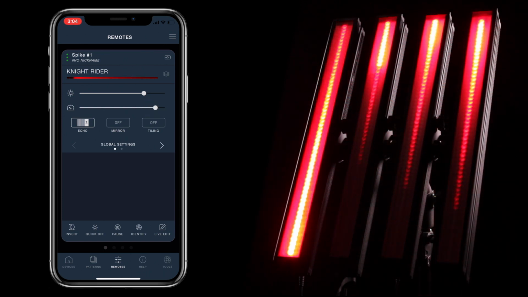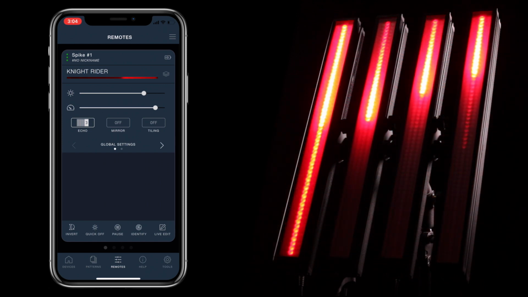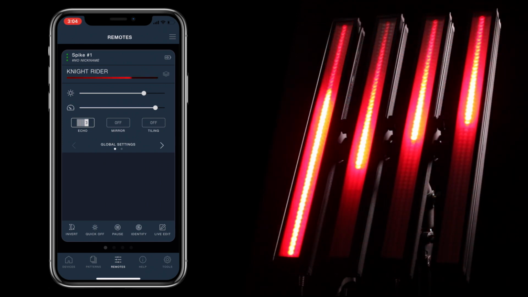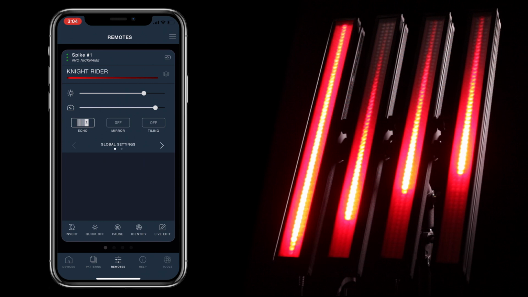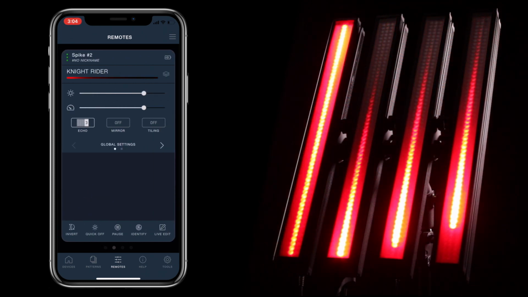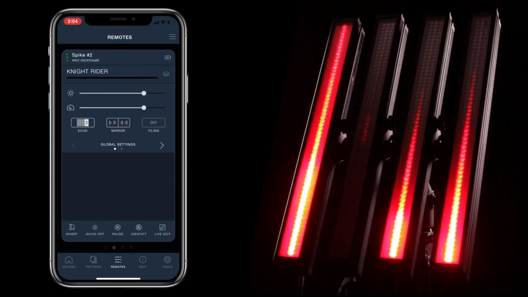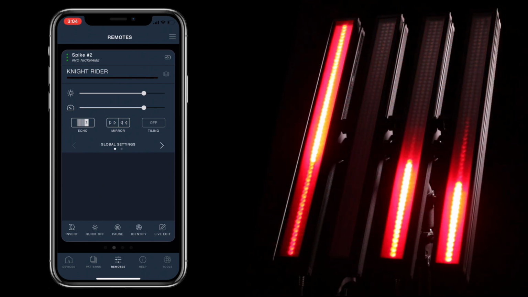On this first color spike, we'll use the second slider to change the speed of the pattern, which will throw it out of sync with the other lights. Swiping over to the right, we'll see a remote for device 2, and we'll turn on the mirroring option so that the pattern reflects about the center for an interesting symmetrical effect.